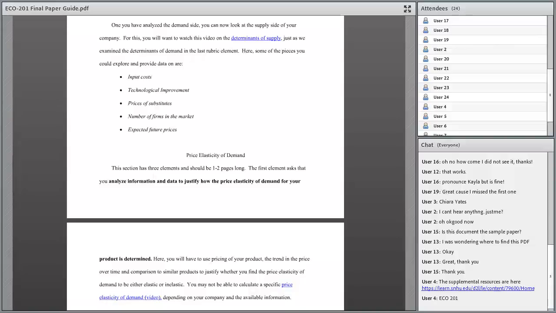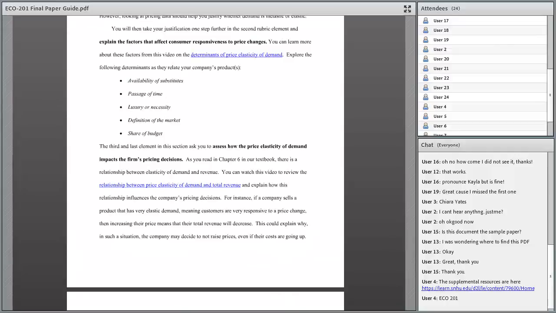Again, here for price elasticity, there's another link to a video that you can watch if you want to learn more about it. But once you've established if the product is price elastic or price inelastic, you can also justify your determination by using the determinants of price elasticity of demand. And there's 5 determinants of price elasticity of demand. If there's substitutes available, that makes a good price elastic.